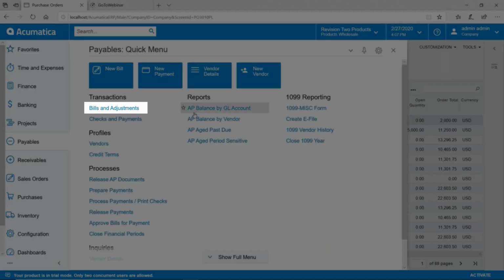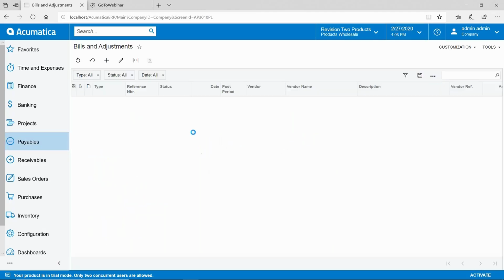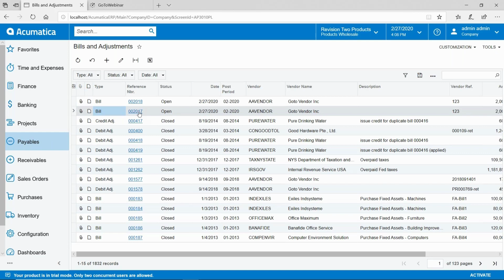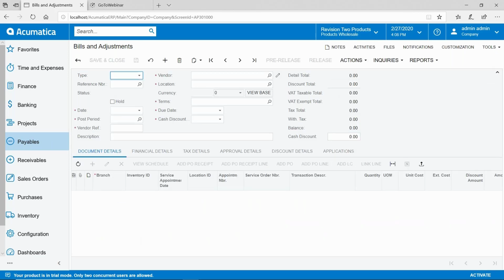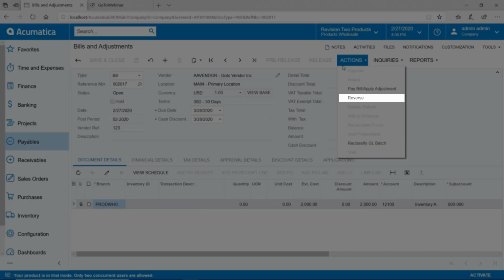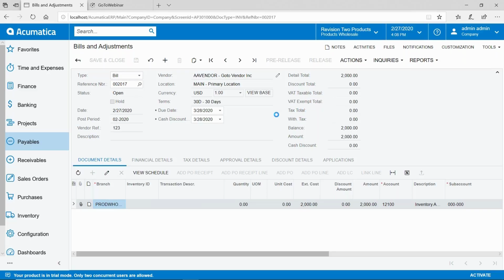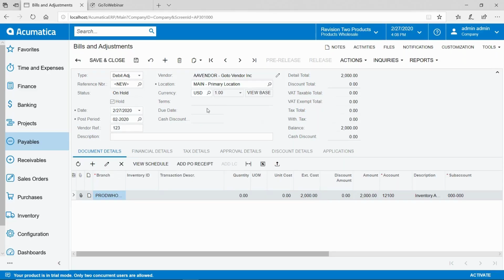So now when we look at that purchase order, we can see that purchase order is now closed. But what I want to do is create an adjustment to that original bill. So I'm going to go back to bills and adjustments, call up reference 2017, and we're going to reverse this. And when we reverse it, it's just going to create a debit adjustment going to the same general ledger account number as the original bill. So we'll take that off of hold and we'll release that.